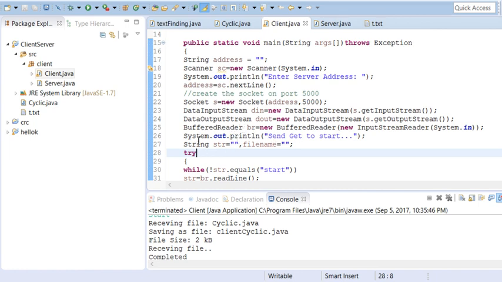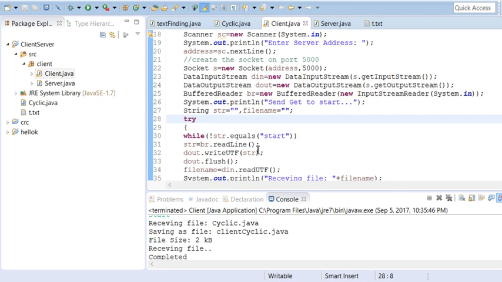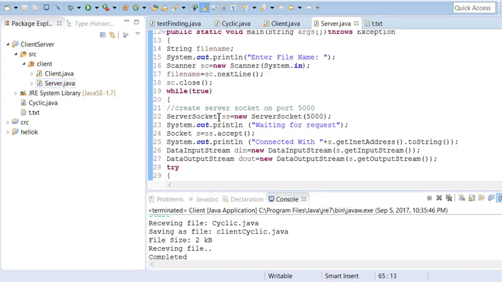So System.out.println sends the command to start. So we typed start. Whenever we type start, it connects with the server and receives the contents of the file. It goes to the server and the server accepts it, and it says it is connected with the client, for which we have given the IP address and the port. So the connection is established.